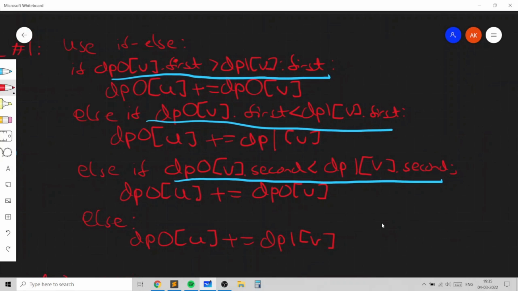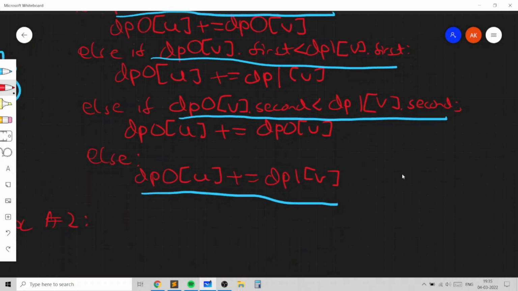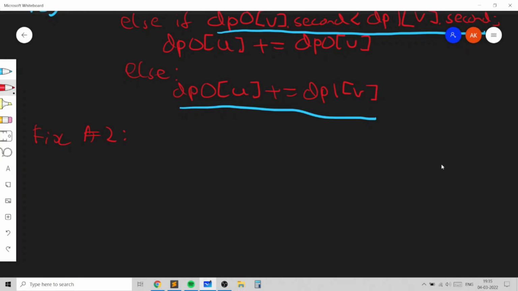And let's say you interchange dp0 and dp1 somewhere, you won't have to debug as much. With longer code you need to debug more, so that's a problem, especially in the contest. That's why the fix number 2 is to modify the dp.